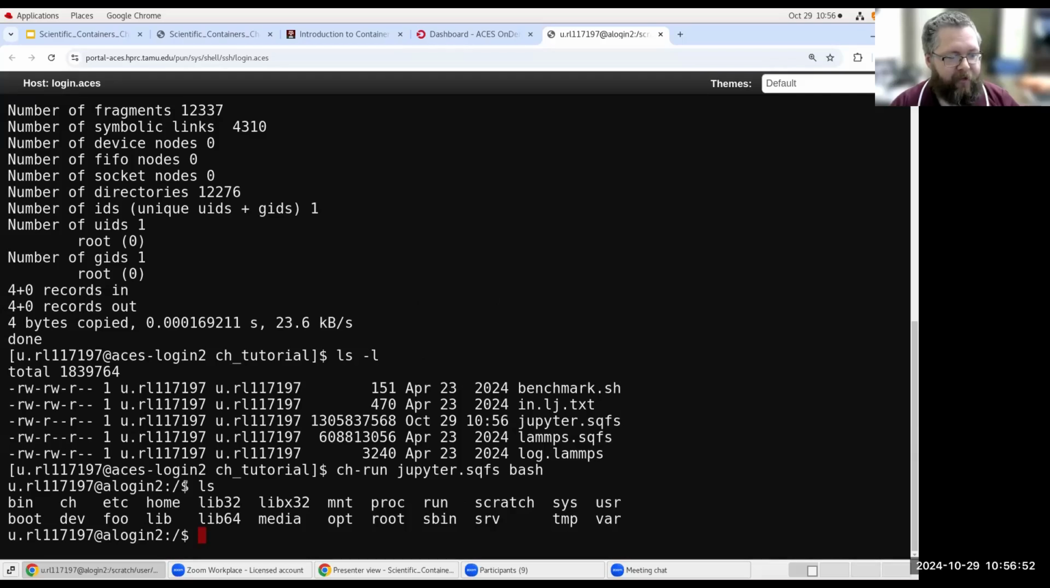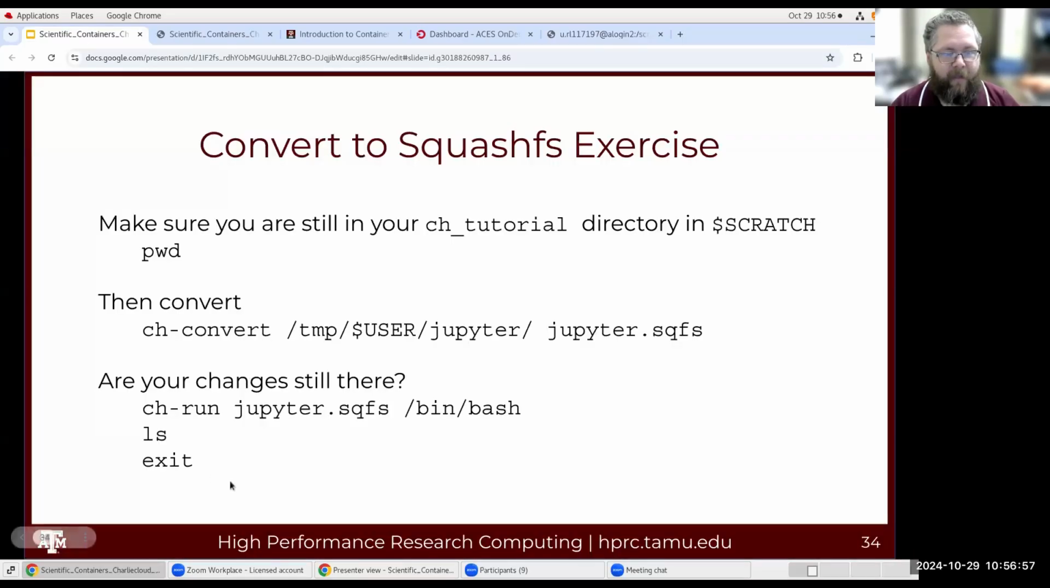So that concludes working with images. Do we have any questions about working with images? So the main reason to know how to do this is if you download an image that's like 95% what you need, you just need a couple more Python libraries. You can download the image, convert it, run your pip install, convert it again, then you will have an image that can be on Scratch, has all the libraries you need, and then you can get to work with your scientific research. So that's why I teach you how to do this.